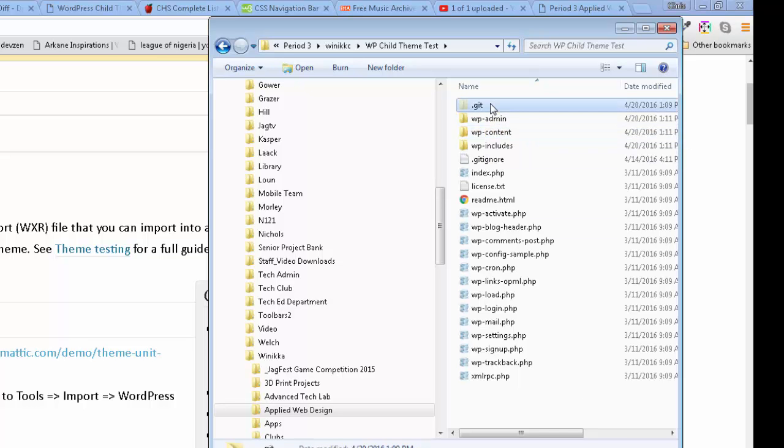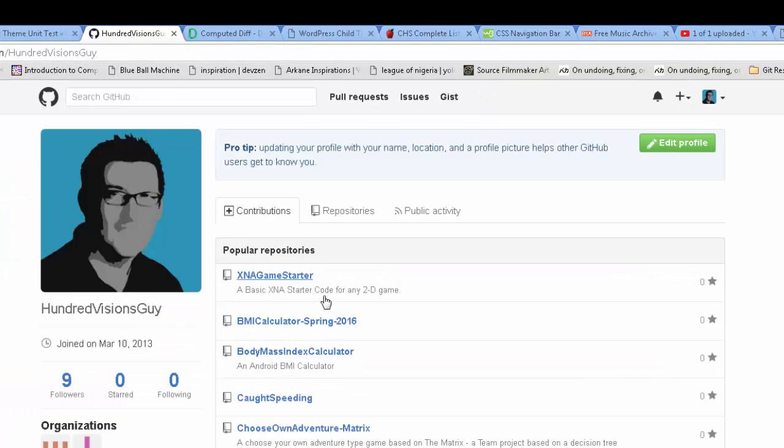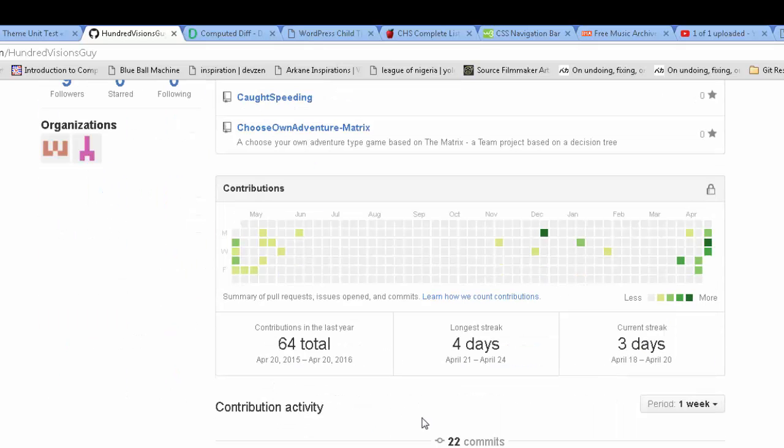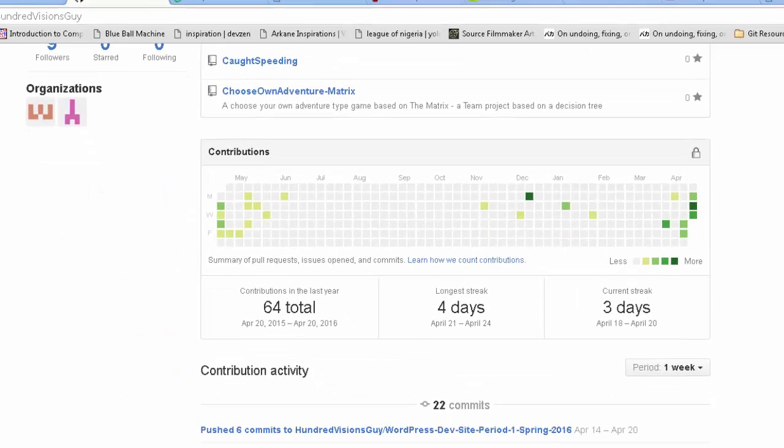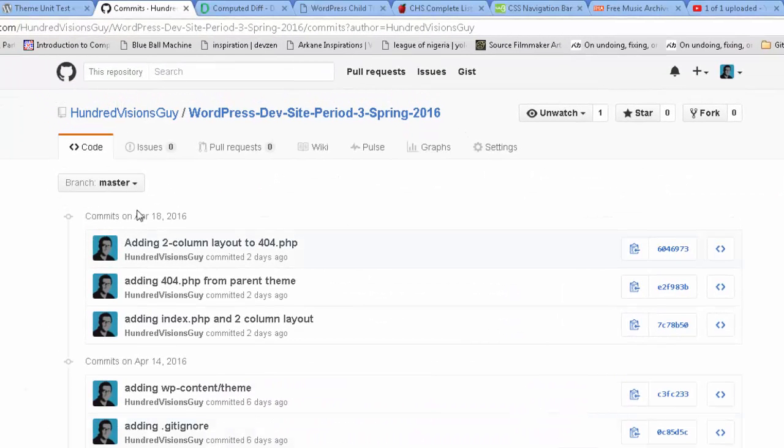So what we need to do now is connect this with our other child theme or dev site repository on GitHub. So we're going to go to GitHub. I'm going to go to my account, and I'm looking for my most recent one here. There it is, the dev site period 3. This is the place. Notice I've got all these commits here.